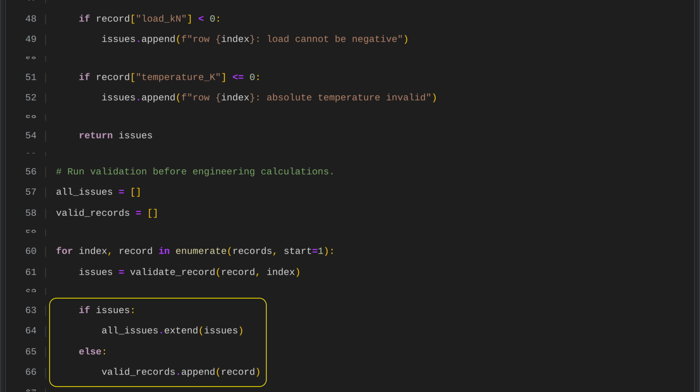The code separates validation results into two groups. Records with issues are added to the overall issue list, while records with no issues are treated as valid and saved for later calculations. This ensures that only records passing all checks are used.